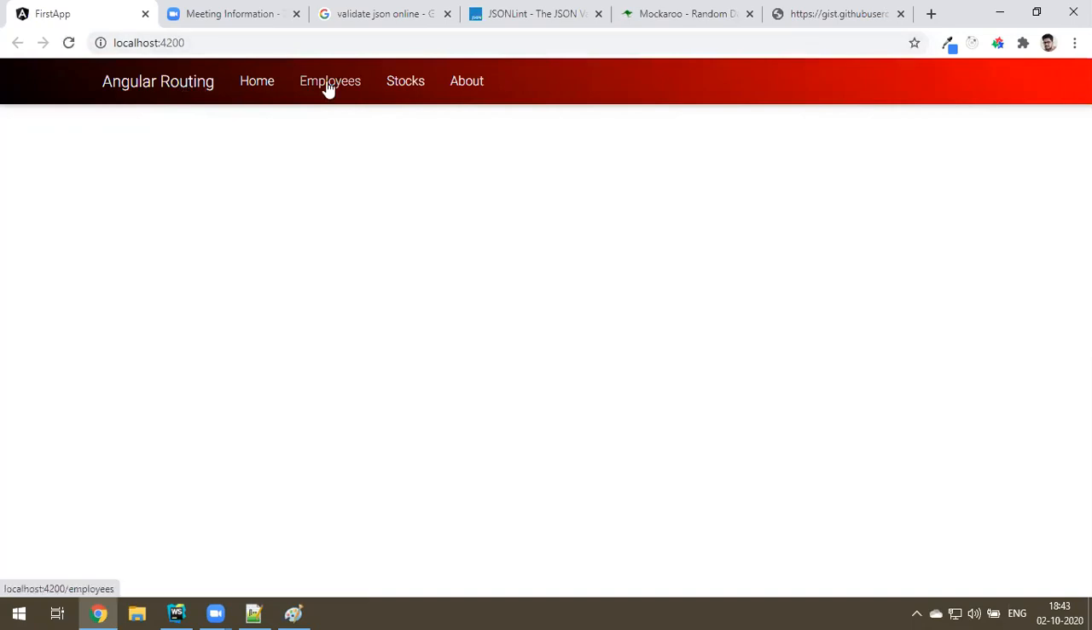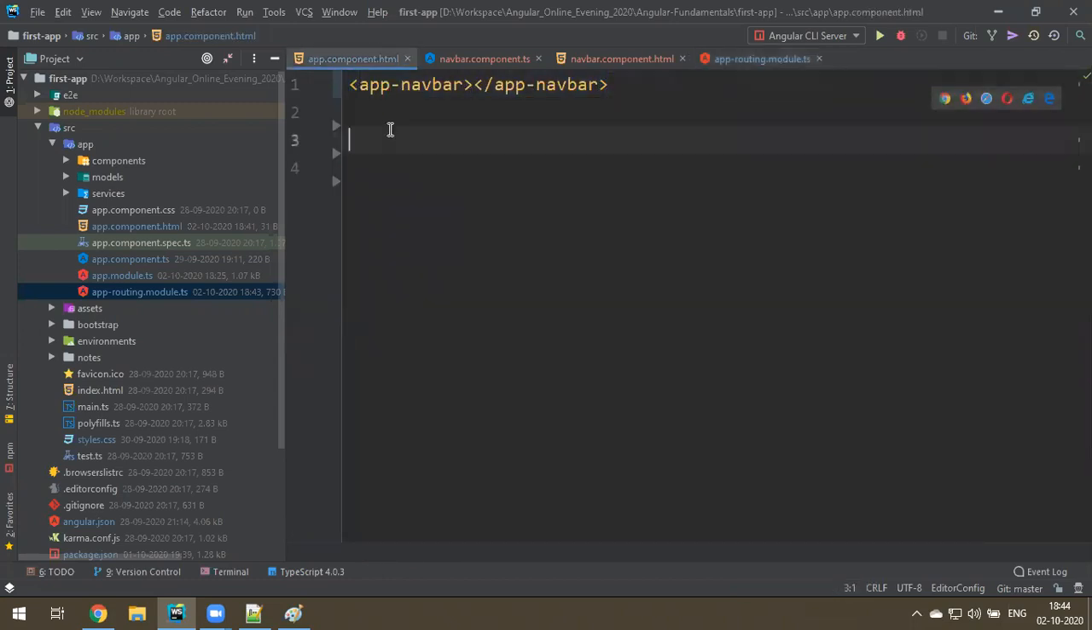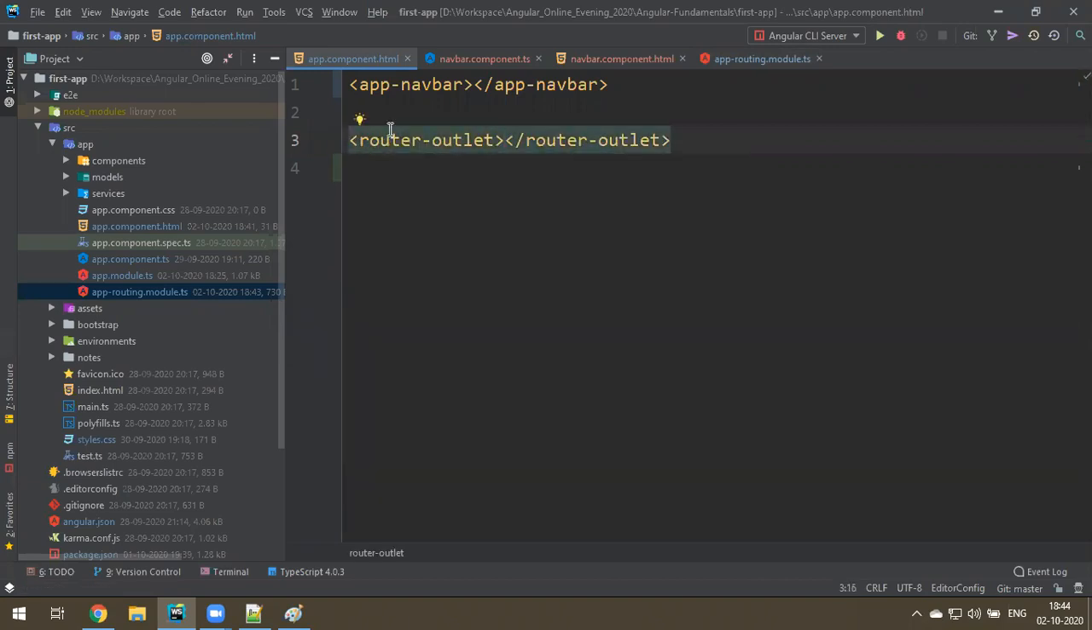Nothing displays. Employees, nothing displays. Stocks is actually going to the path, but still nothing has come. One more thing you have to do once you have done with the configuration: this configuration related information is not given to the app component, it is only given to the app navbar. So along with the app navbar, one special routing tag you have to give, that is router outlet. This is the outlet of your complete routing configuration.